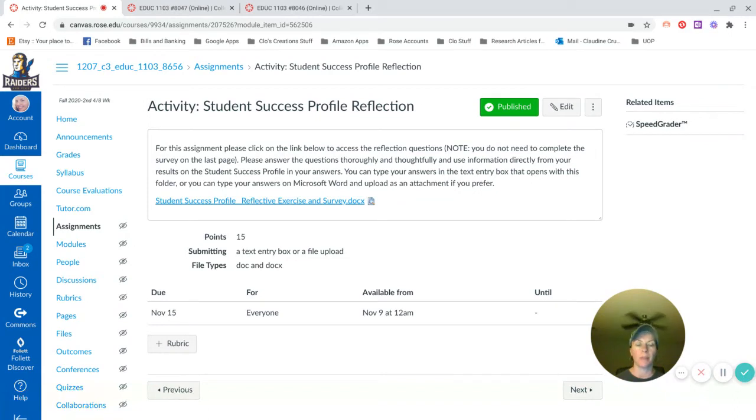What are you most confident about now that you've taken this assessment as far as your educational goals or other goals? And it's asking you to be thorough. So please be thorough with this. Don't give me just short little answers. I want you to be thorough and really analyze what results you got, because you may not agree with all of them, but you need to explain to me why.